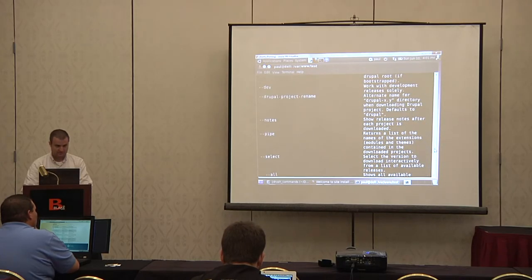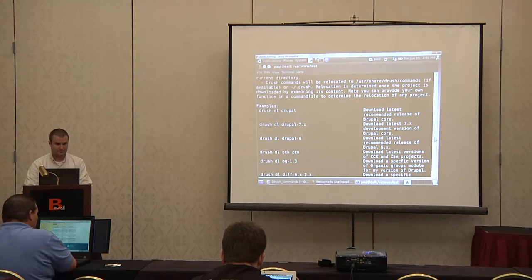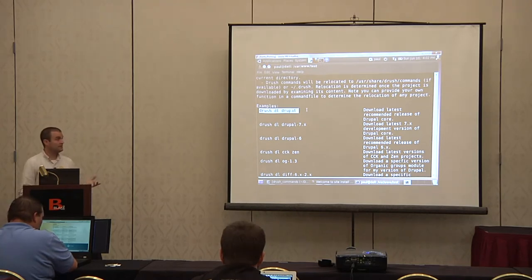let me scroll up. So this one has quite a few options. Yeah, so here we go. It's going to tell me what it does, and then it's going to give me an example of how to actually do it. So I can use this to download Drupal core, which I'm going to demonstrate later. And I can also download themes as well as modules using this command.